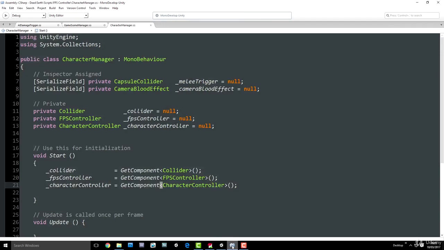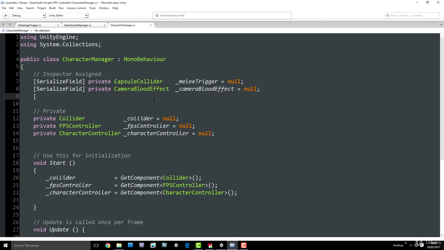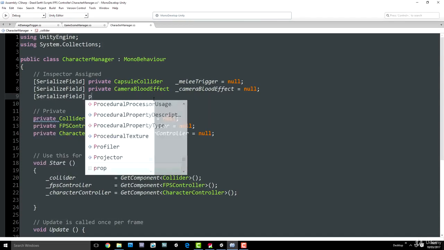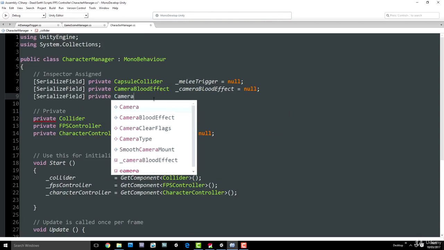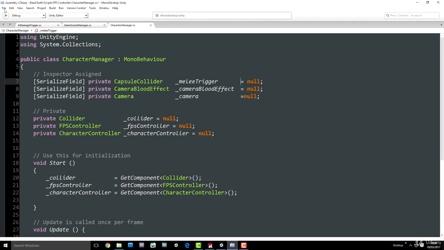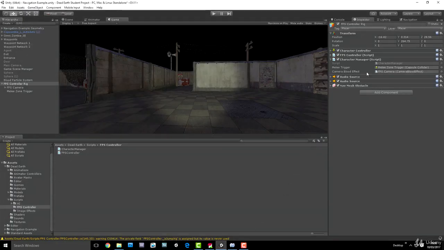Actually, we probably want to store the camera as well, don't we? Yeah, let's make that a serialized field as well, the actual camera itself. Some of these things you're not going to see us using right away, but a little down the road we are going to be needing all of these things. So we'll create a serialized field called camera as well. We'll go back to the editor and we'll hook that up as well.